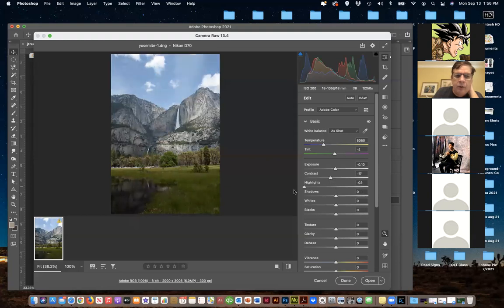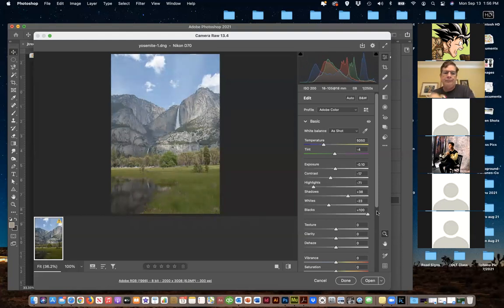Highlights, I'm looking at that. What's that doing? Well, it's pulling the sky out, and a little bit of the waterfall, but I'm not worried about that right now. So I'm going to pull the sky highlights down a little bit. And then the shadows, pulling this up. It's getting a little muddy up here, but I think I can deal with it. Whites, pulling that out. My blacks, I don't want to bring it too much because again, it gets grayed out and I lose my contrast there. So I want to keep some of that in.